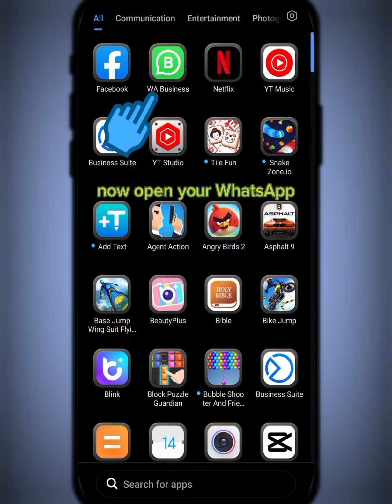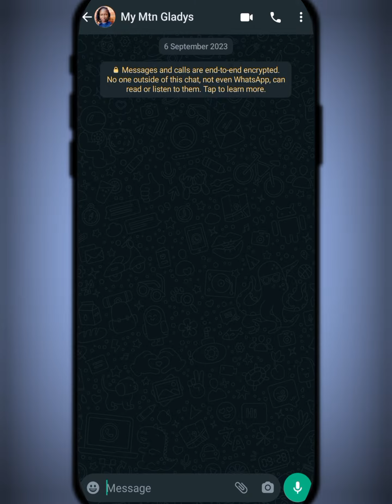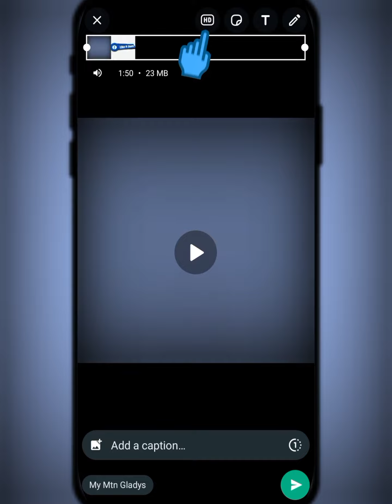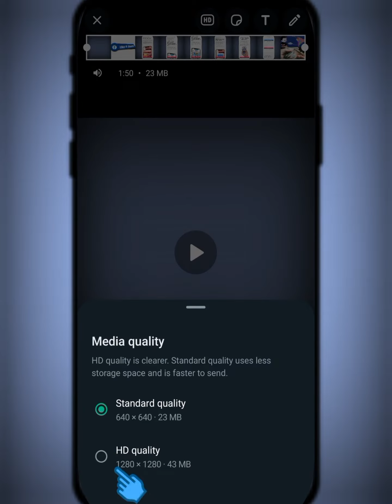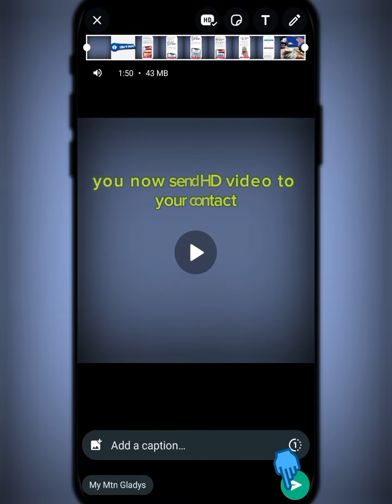Now open your WhatsApp. Enter the contact you want to send HD video. Now click on the camera icon. Select the video. Now click on the HD icon at the top. Check on HD quality. You can now send HD video to your contact.